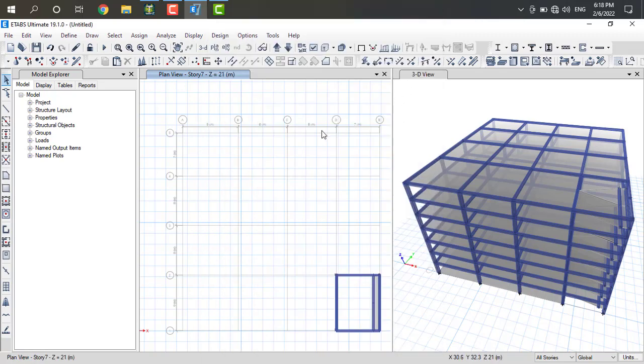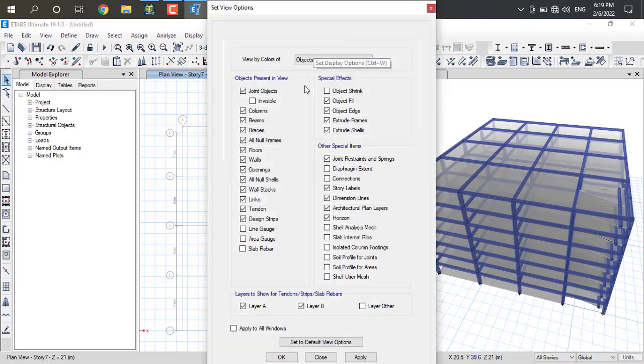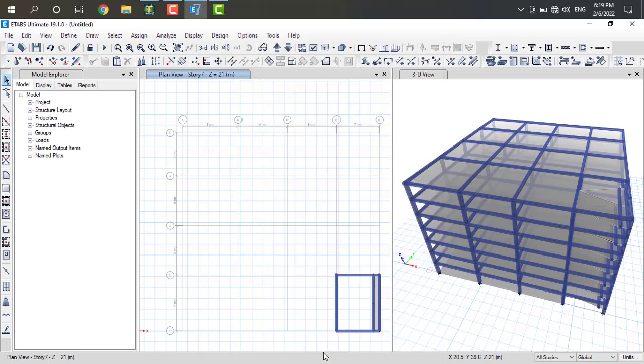Here, when you turn this off, it will be off. When you turn on this object fill, it extrudes from the sections, and all will be applied. It will be visible like this.